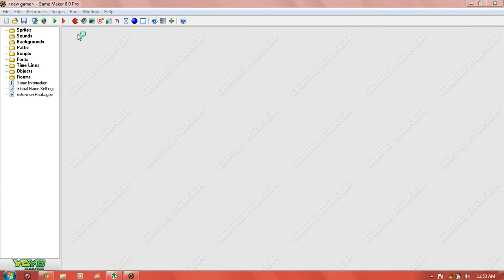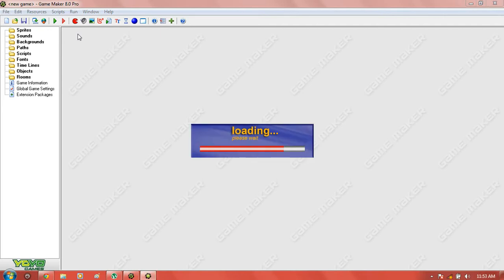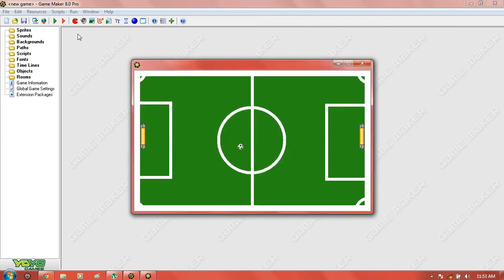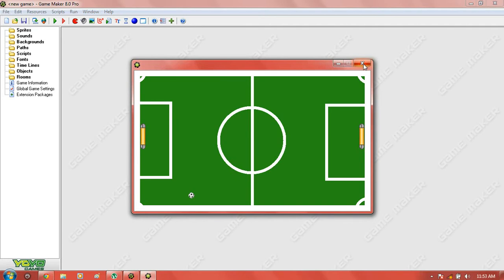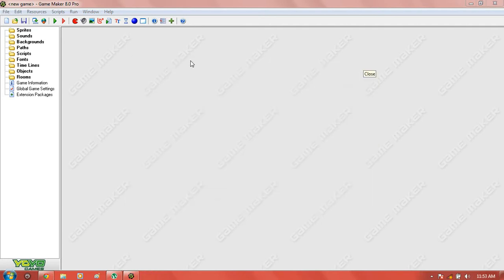You're going to have to wait for it to load here. Here we go. You move the paddles with the arrow keys and W and S keys. When you lose, it'll display that the other player wins, and P to pause, and escape to exit the game.